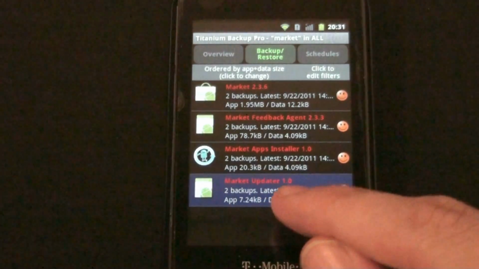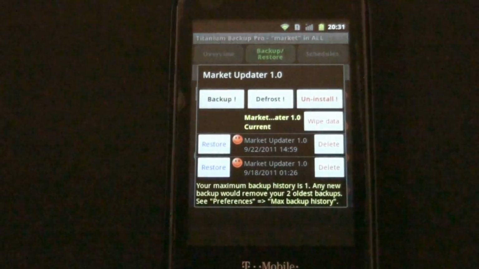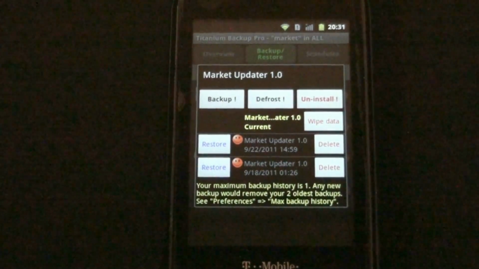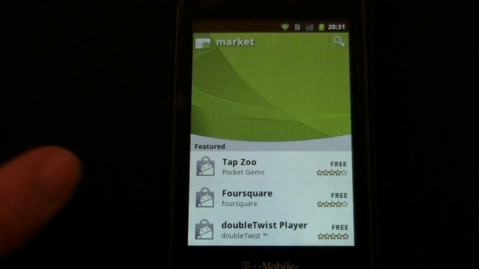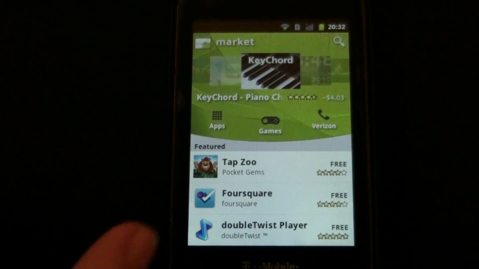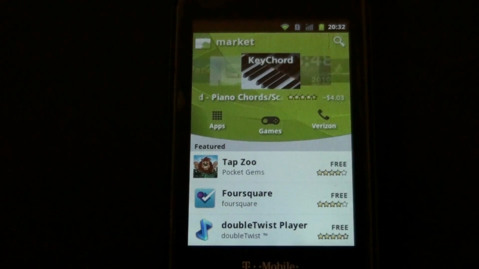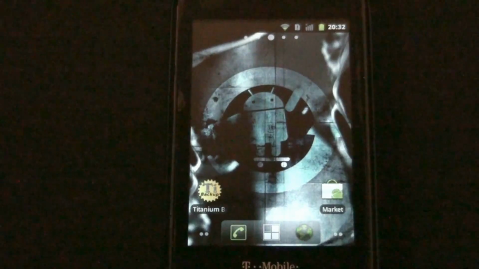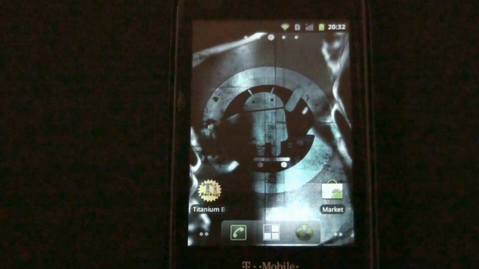This app will not run anymore, but it's still installed. The phone will not see it is installed either. You'll have to defrost it for that to come back. Now when I load the market, it works. I will not get force closes, and the market updater app will not try to update the market anymore because it's frozen now. That's pretty freaking awesome if you ask me.